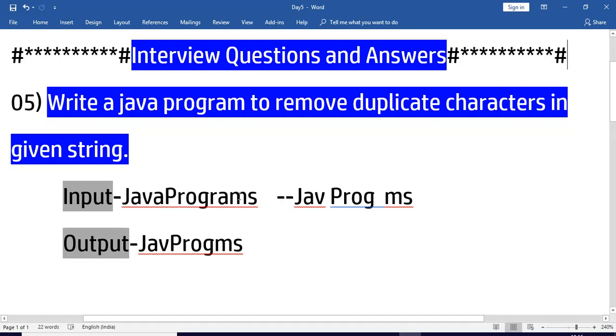I have "Java programs". If you look at this particular string, the first A is removed here because it is already present in the first position. The next time, R and A are removed, because R has already appeared and A has also appeared as a previous character. So this will be our output string.